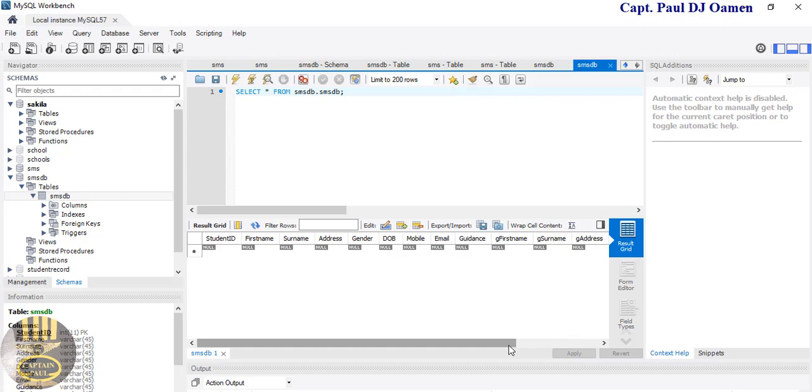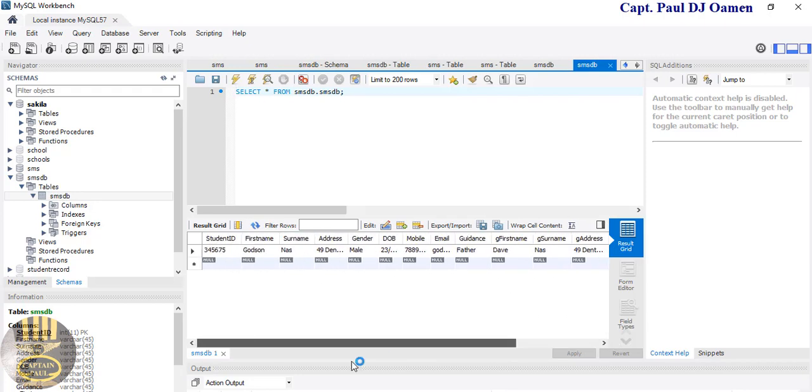So let's go into my database and check out the database. That is the database. There's nothing inside the database. As you can see, the name of my database is MySQLDB. So let's click on refresh. There we go. Those are the details of Godson Nas. There. And that is all, guys.